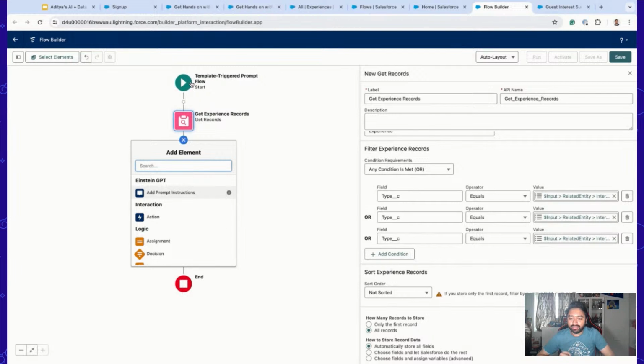Now, once the template triggered flow runs, it's going to look at all the different prompt instructions you have added. It's going to concatenate all of those text elements together, and that is going to be the output of this particular flow. Now, let me repeat. Add prompt instructions is a text element.